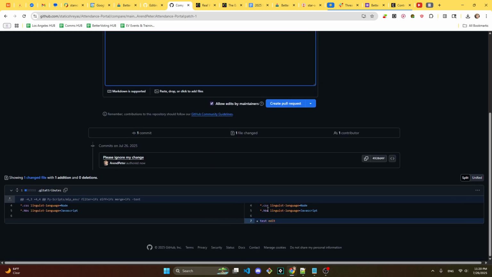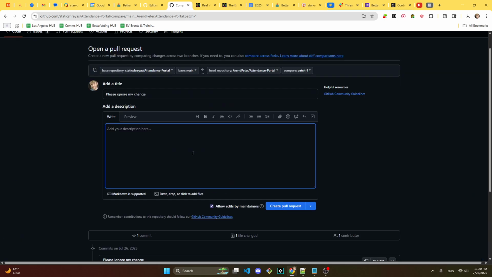Okay, so once you've gone through this create pull request process, you'll be able to see the change you made below here. So you'll be able to get a final review, and then you can give a little description here of the change you made, why you made the change, because this is going to be sent to me for me to review and approve your change.